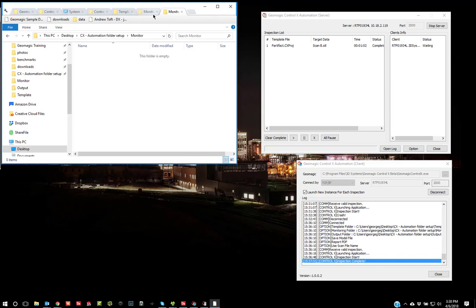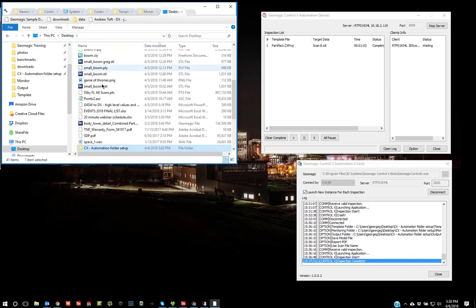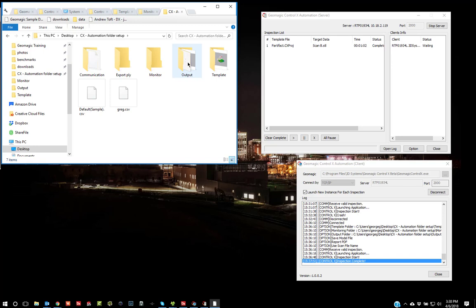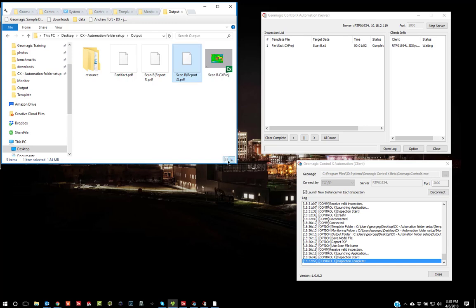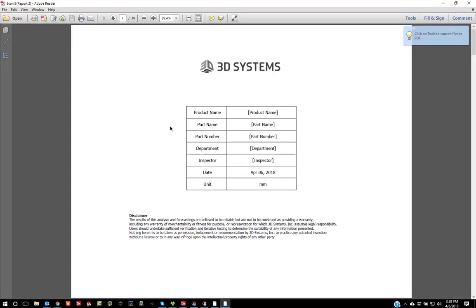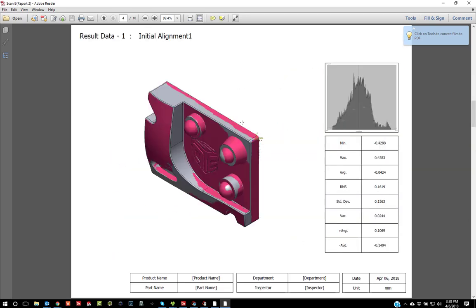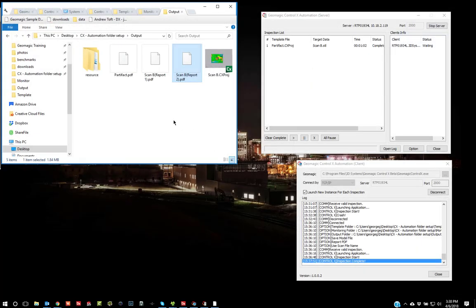So you'll notice that the monitor folder is now empty. So if I go over to output folder, I've run this a couple times now, so you'll see that I have the Partifact PDF there. So if I just open this one, and I told it to save the project file as well. So there's the report. So that's an overview of the automation server process.